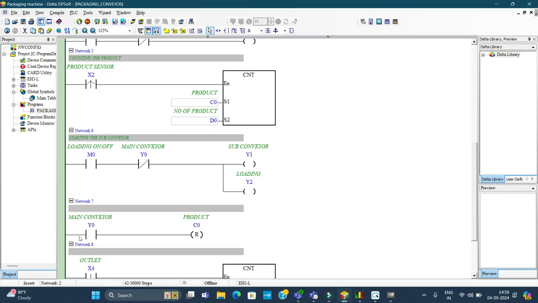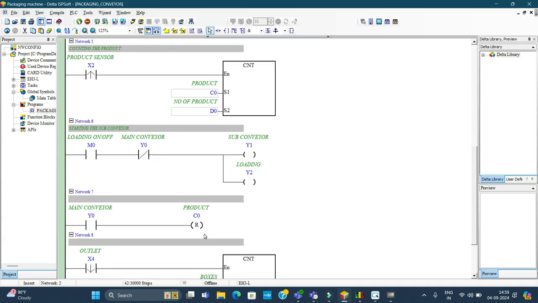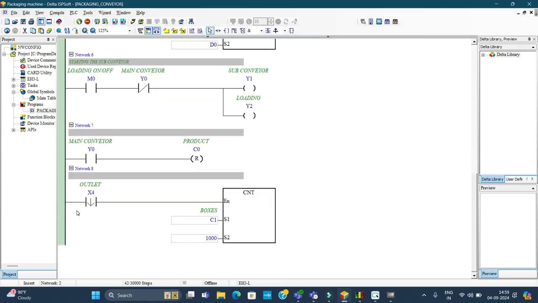And when our main conveyor runs, we want to restart the counter, because for the next coming one, if we don't restart the counter, it will continue from 5 up to more numbers. So we don't want that. And then at the outlet side, we have to have a counter that is counting how many boxes, with the falling edge signal.